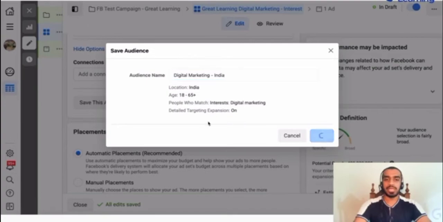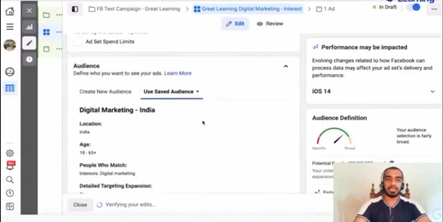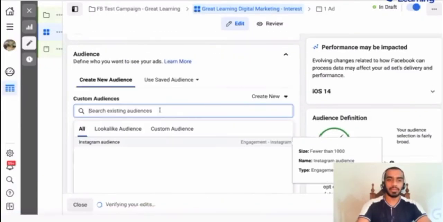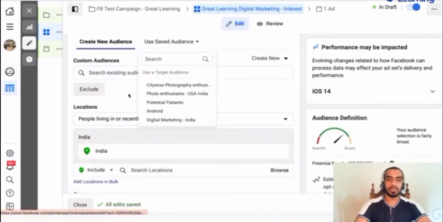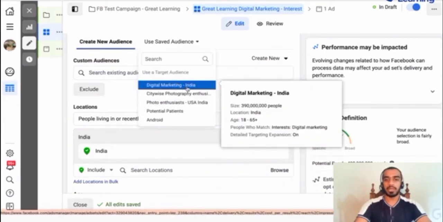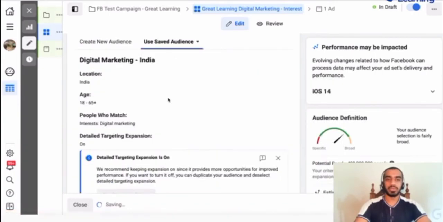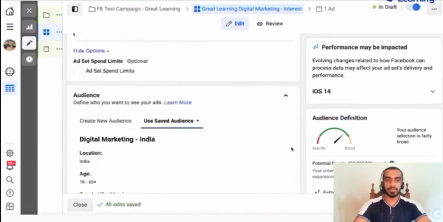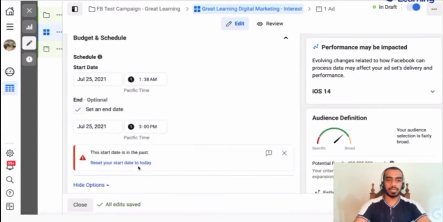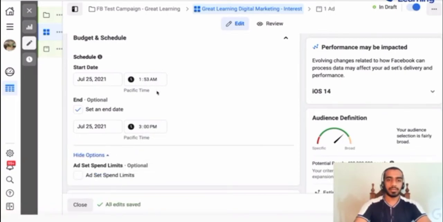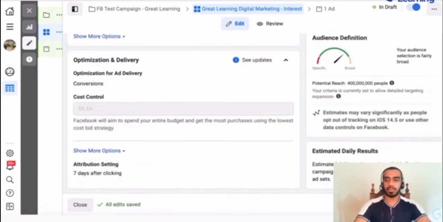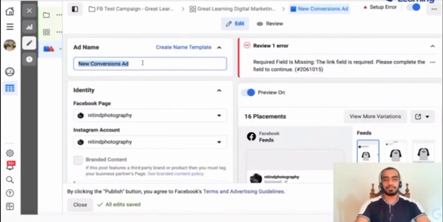So all you have to do is save, and you can see it in the custom audiences above. So next time you look at this, you will see custom audience. Oh, this is already used in here. Yeah, you can look at Digital Marketing India. You can see that you can use this audience as is. So I'm just going to make a quick change in the start date. So this got corrected just now, and I'm going to click on next.